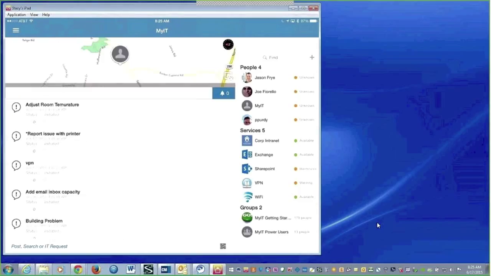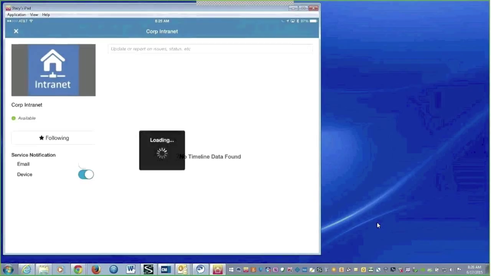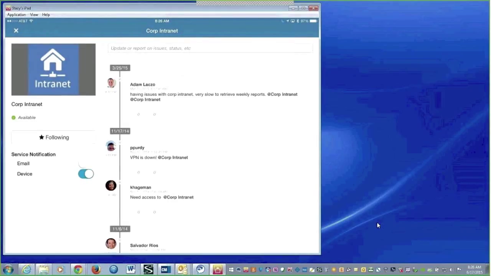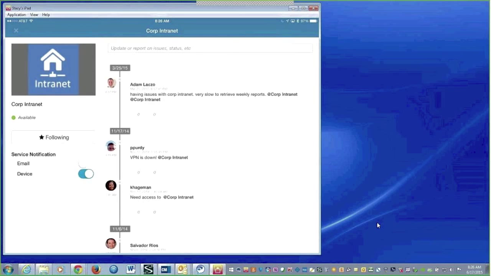On the right-hand side, I can see the people and services and groups that I've joined. Again, when I hit those, I can just delve right into that specific person or service and see what's going on at any given point. So again, much like social media, those things that you follow, those people that you follow are showing up on your page. You can delve into one of them. So there I've gone into the corporate intranet because I'm following that particular service. Now I can see everything that they're posting.